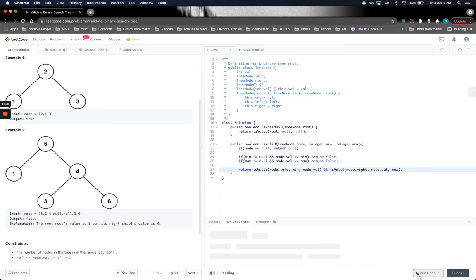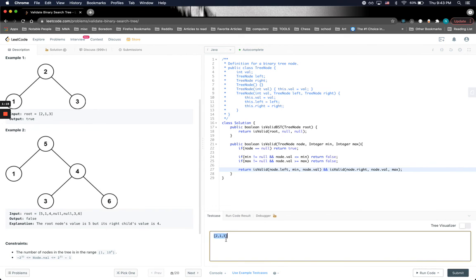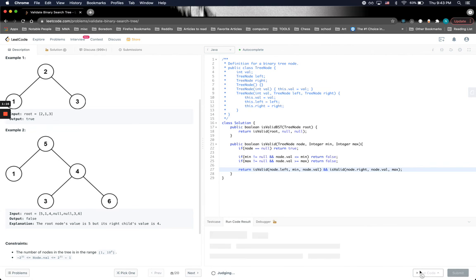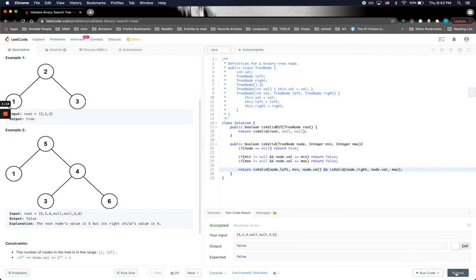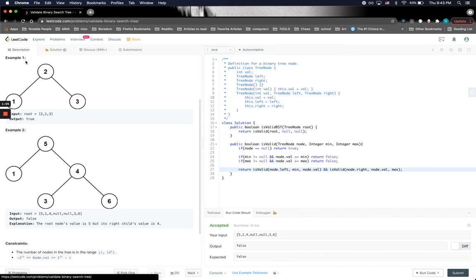Let's see, let's run this test against, okay, this test passes. We can run this other one. Let's pass this in as the input from the example given. That passes. Submit it. Cool. Let's see, I think that's it.